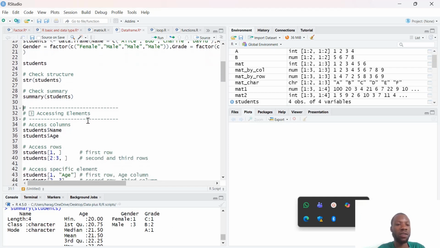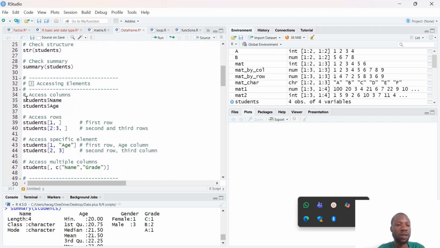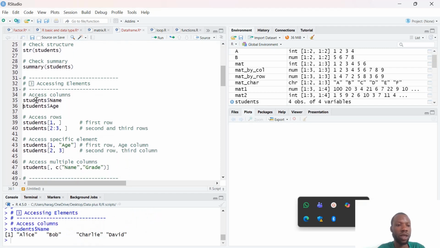And then accessing the elements. Here we are accessing the columns. We are accessing the columns. Here we have the student, also accessing the columns. The student columns are accessed by using the names. You see those kinds of things.